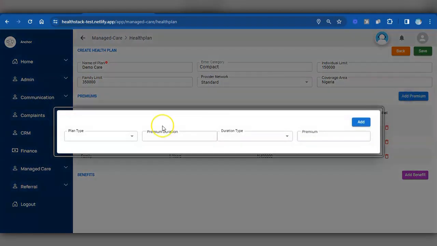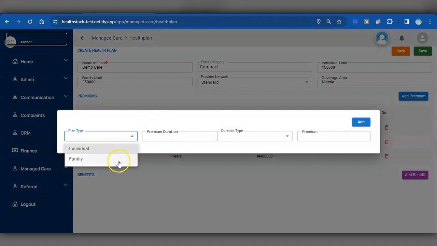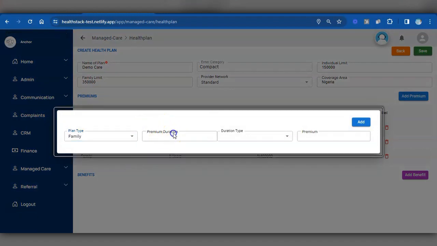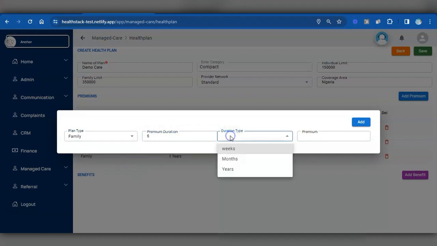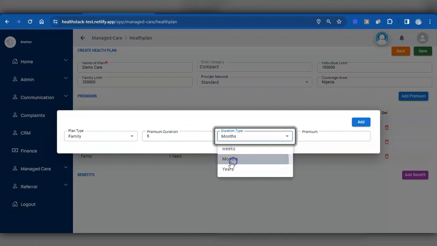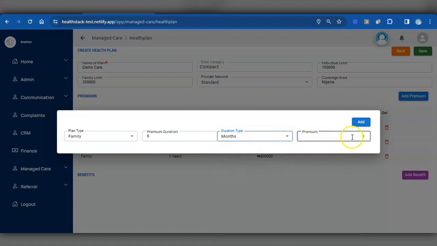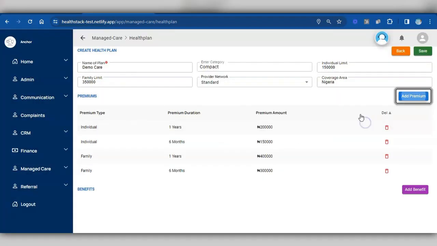Lastly, we're going to add a family plan for 6 months. You set the duration, and then select a duration type, and the amount is 300,000. I'll click on add. Yay, we've successfully added our premium prices. Now it's time to add benefits.